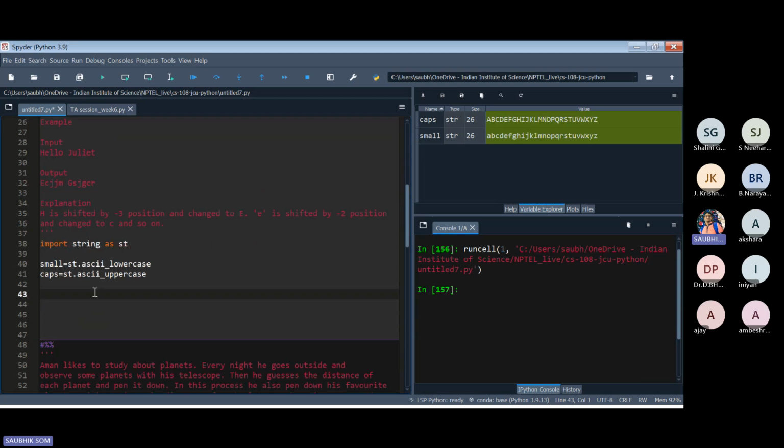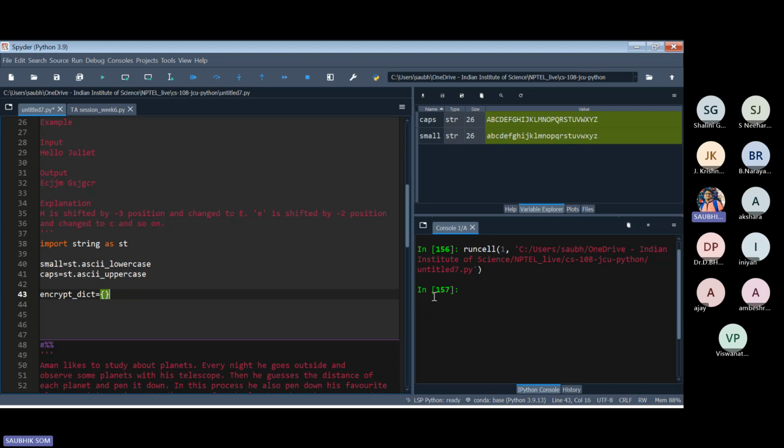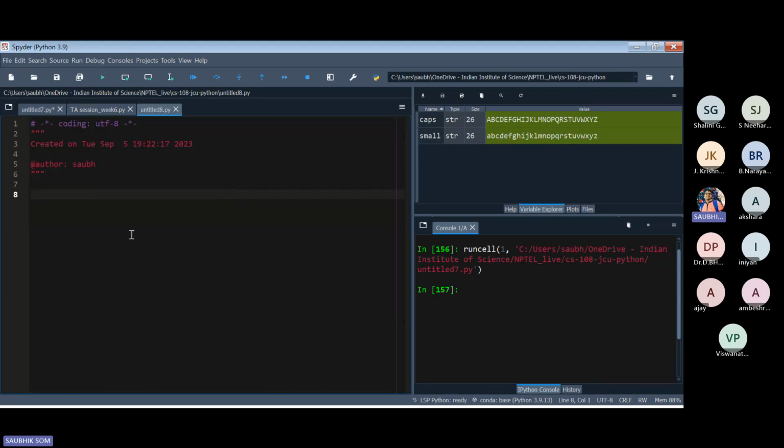And so we can make a dictionary, right? With this, if we make a dictionary, how do you do it? We'll say encrypt dictionary is equal to a dictionary. Whenever you open a dictionary, you start it with a curly bracket, okay? So how does a dictionary in Python look? Just a brief introduction to how a dictionary looks.